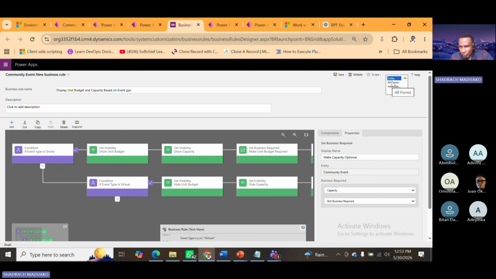But then you can also select to run it in all of the forms if you want. Then if you want it to run only on the main form, you can select this. It's going to run only on the main form. You'll not see this business rule on other forms. It will just run only on this main form. If you want it to run on all forms, you can select this. If you want it to run on the entity level, you can also select this. Okay.